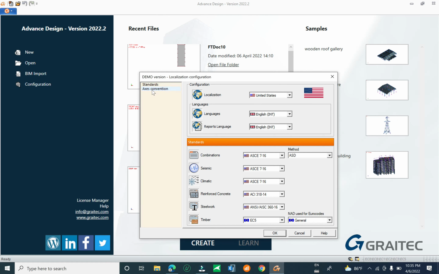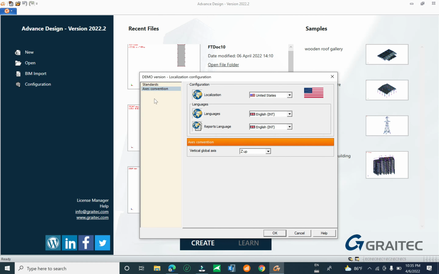And for the axis convention, you can determine the vertical direction, up or down. Now I use the standard one, where the Z axis is up, not going down. The direction is going up. You see here the language, the design report, and the localization are correct with our design concept. Now click on OK.